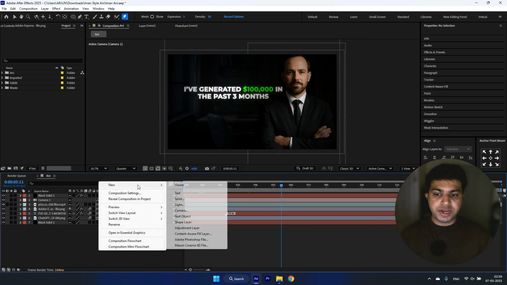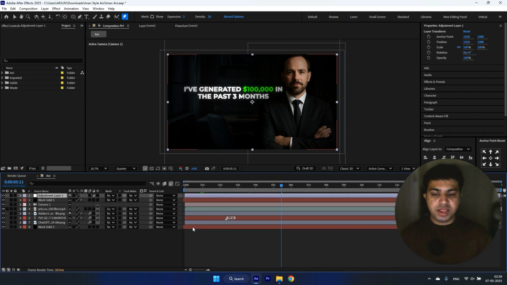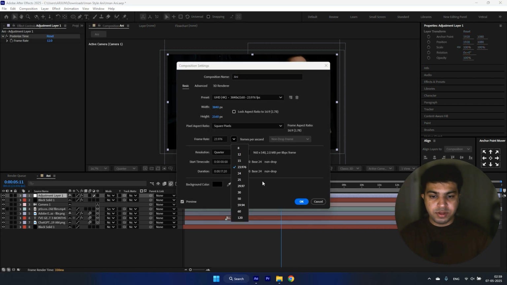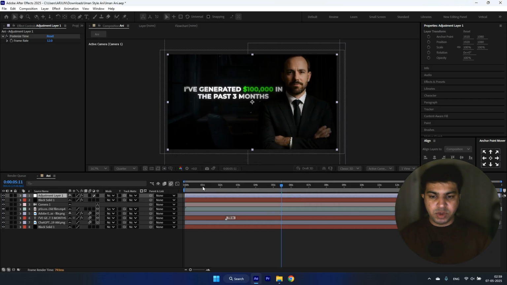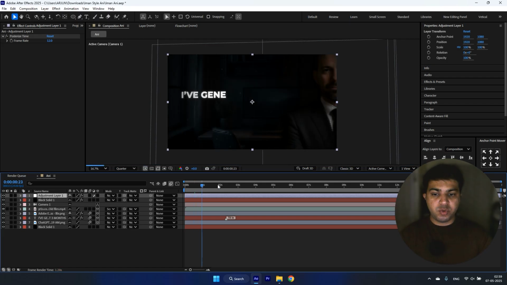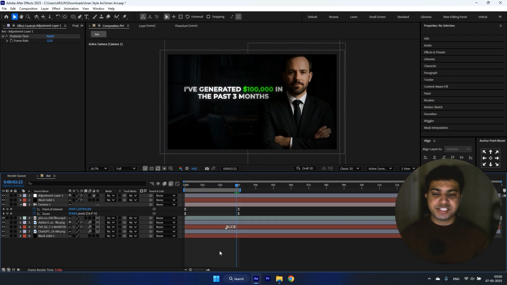Create a new adjustment layer and add just one expression, which is posterized time. Now for that, I also do the same mistake again and again. It's just that your composition settings should be on 24. Mine is set on 23.976. It'll still work, but it's perfect to have it on 24 FPS. So yeah, our scene is completely ready. So yeah, our animation is completely ready.